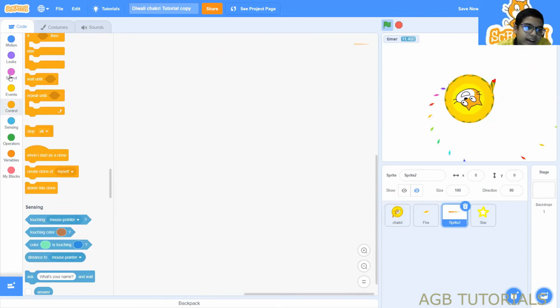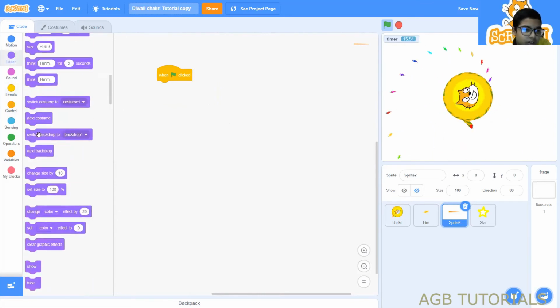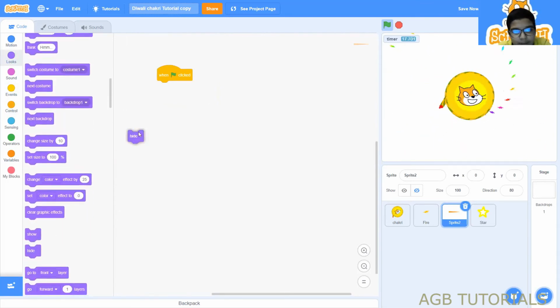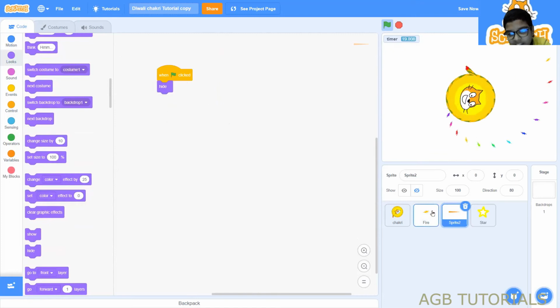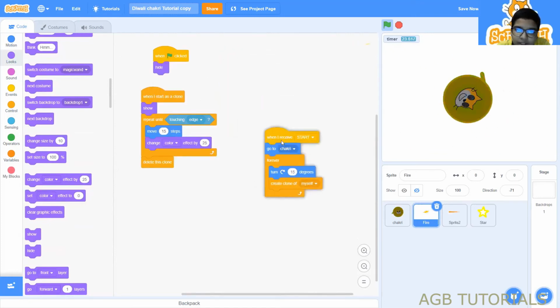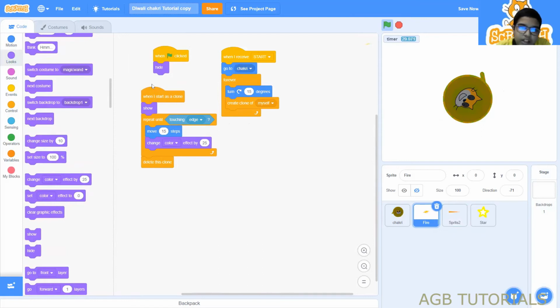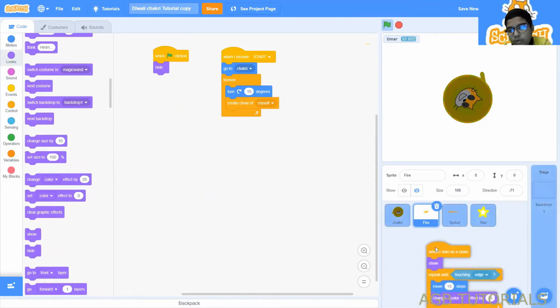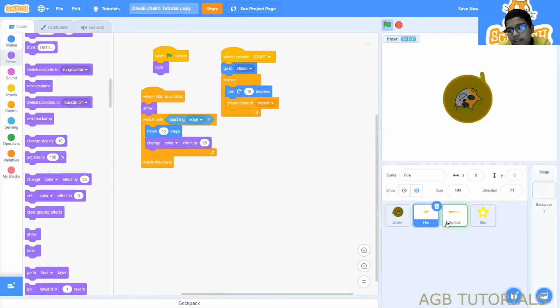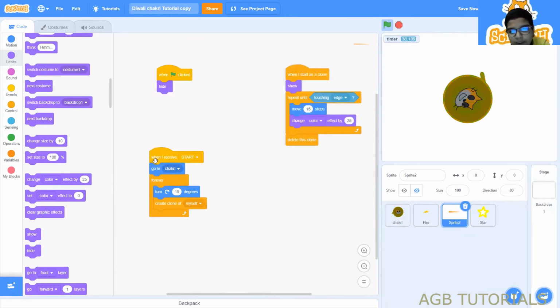Now I can again just get a when green flag is clicked, go to looks and hide. But I have a small trick here. Back to the fire, and I just drag this code to here. And once this shakes, that means the code is inside it. Just do that for the others. Now you can see that the code has been sent to the other sprite.